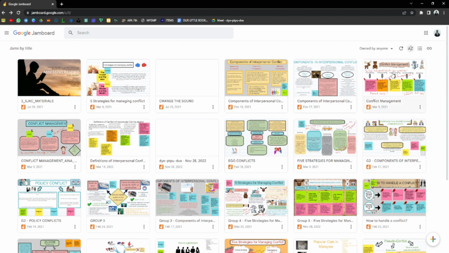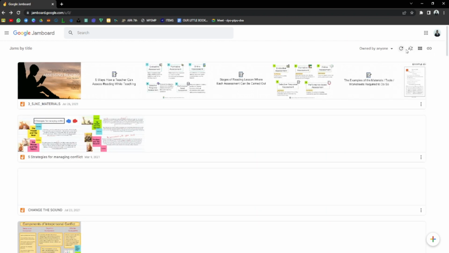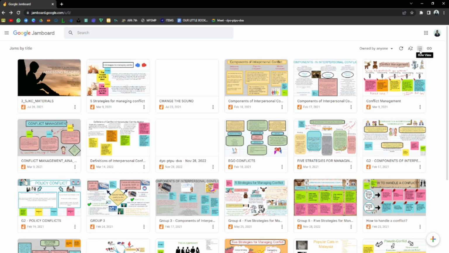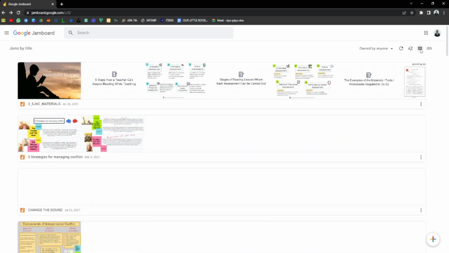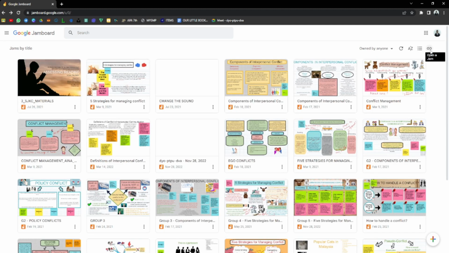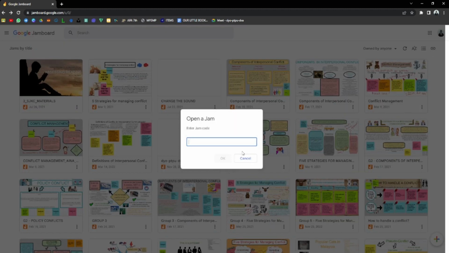After that is a button where we can change the view of the Jamboards. There are only two, which are row view and grid view. We can also find a Jamboard by its code.